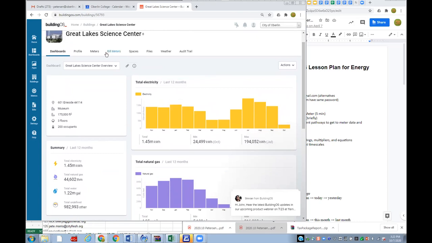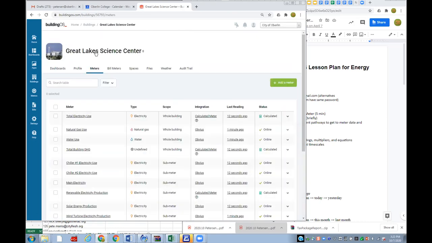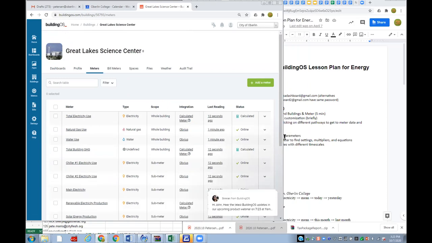One of the places I might go pretty early in my looking at a building is into the meters section. And the meters section, and by the way, you guys feel free to interrupt me at any time. I'm not actually showing your faces, so I can't see you do anything unless you talk, because I want to have the rest of my screen open. So you have to say something if you want me to respond.